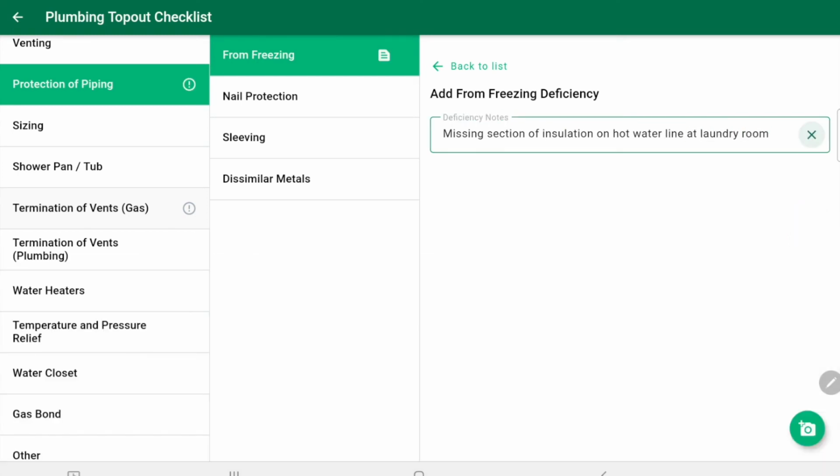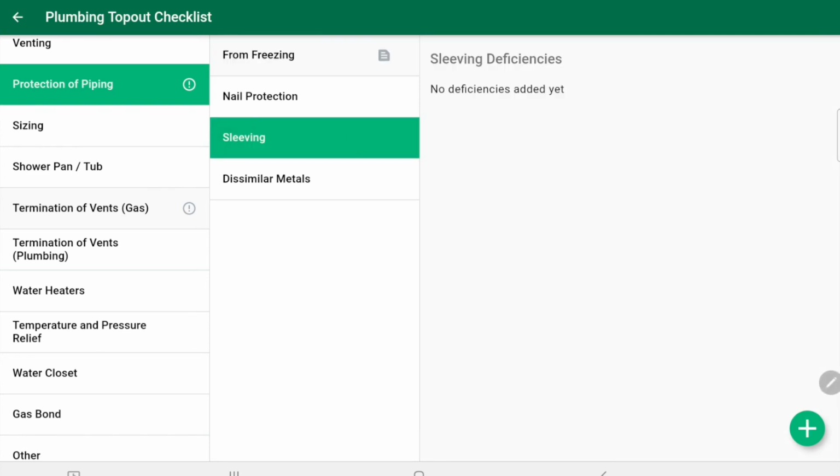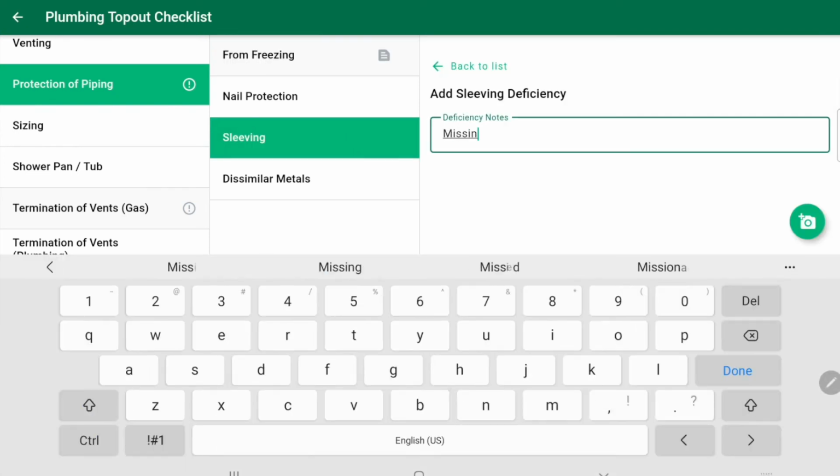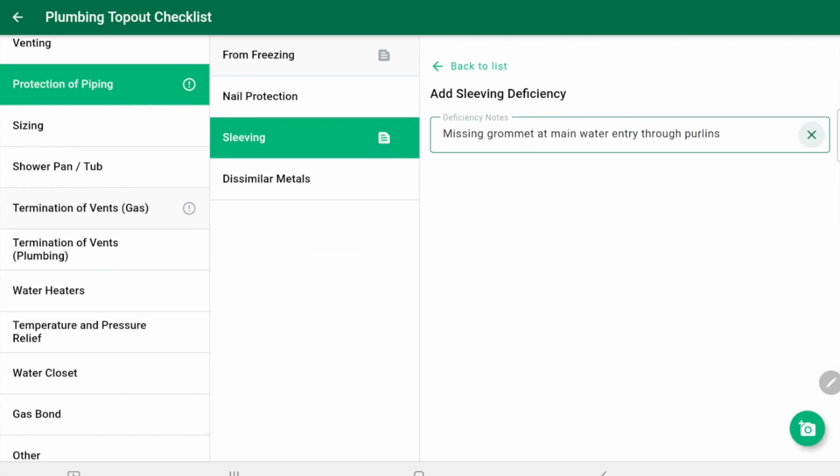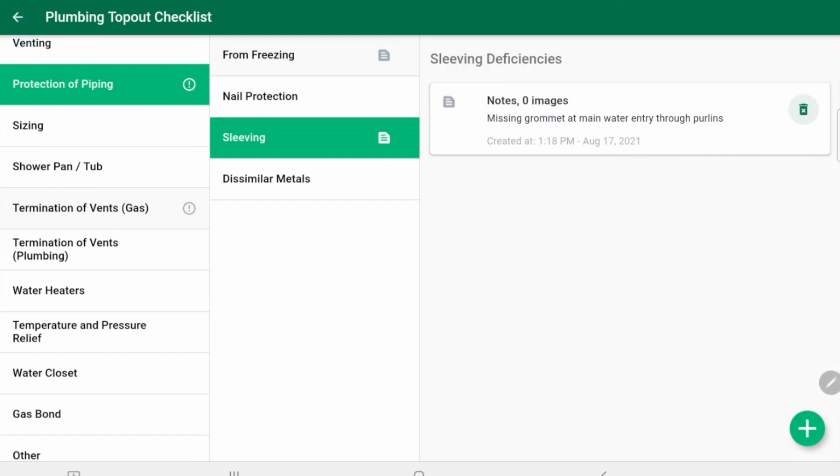We'll add another one in the same category, but this time a sleeving deficiency. Missing grommet at main water entry through purlins. In the category column, we can see exclamation icons. This means that there is at least one deficiency present in each of these categories. Press back in the top left to return to the forms view.